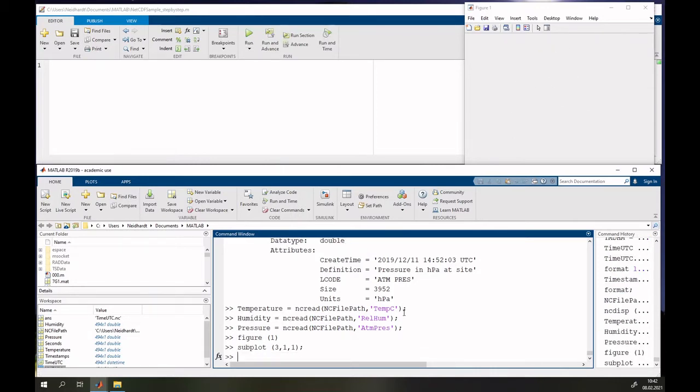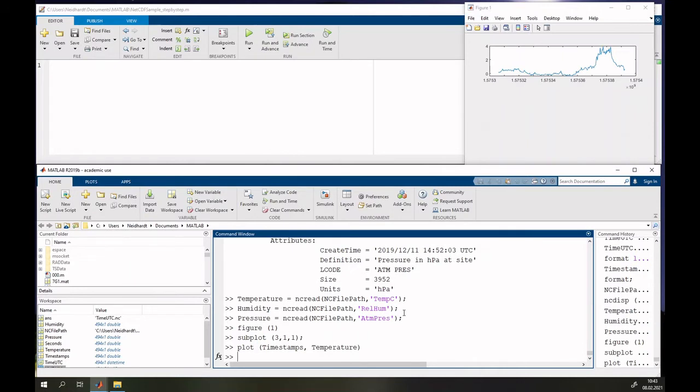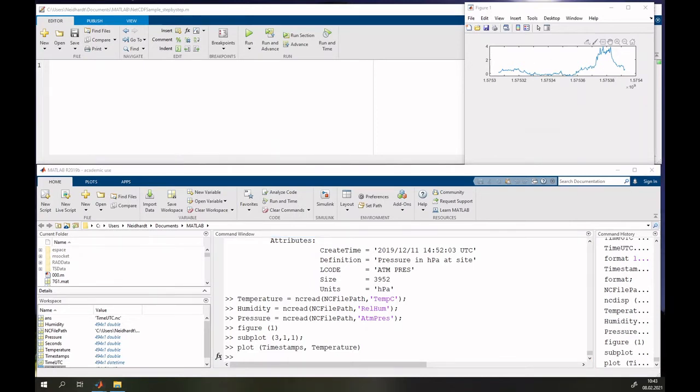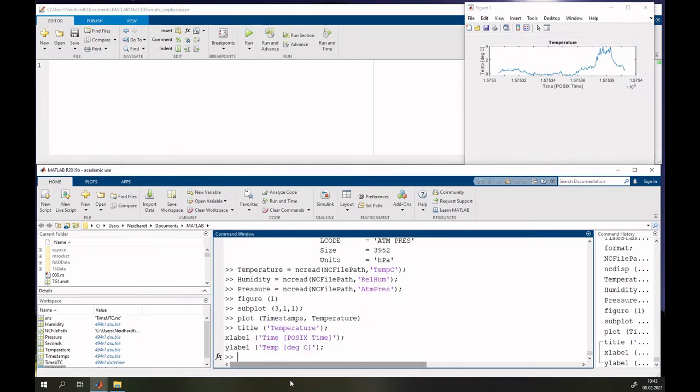So what we can now do is we just plot the time stamps as x-axis and the temperature as y-axis, and voila, you have the data available. Let's beautify these things. So let's set a title and also the x and y labels. So I set the title temperature, I set the x label time in Posix time, and I set the y label in degrees Celsius.